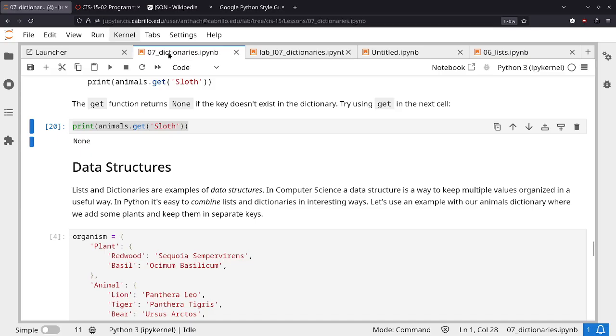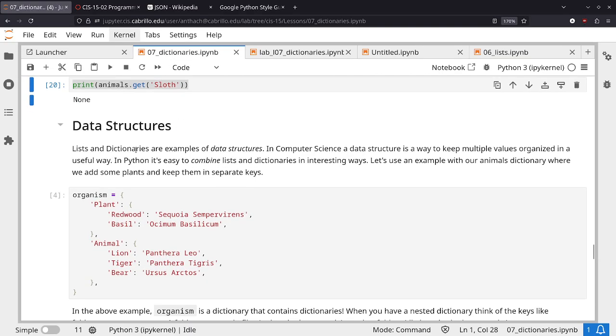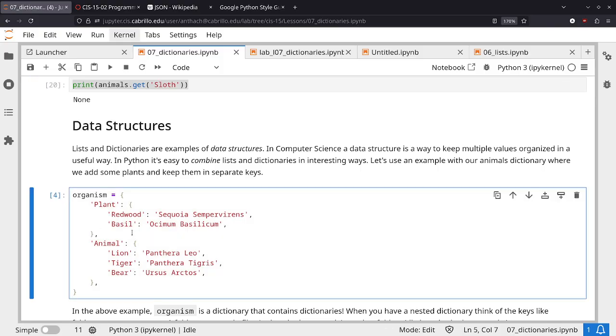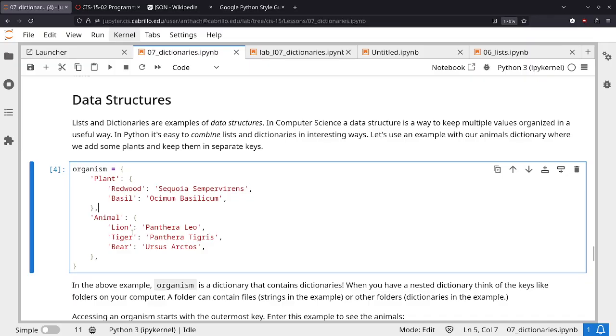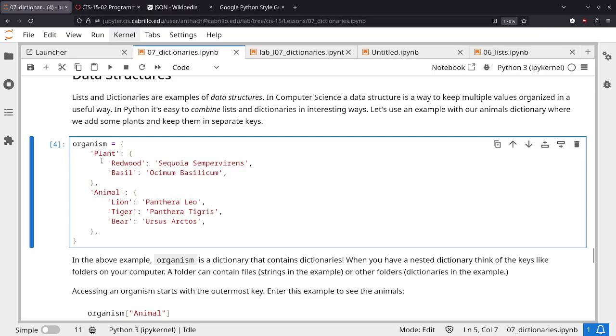So lesson number 7 here, we ended off here on data structures. It's going to look a little confusing because we're going to add another dimension. We're going to have things inside of things. But let's start off with dictionaries within dictionaries. So here's a new dictionary. It's called organism.